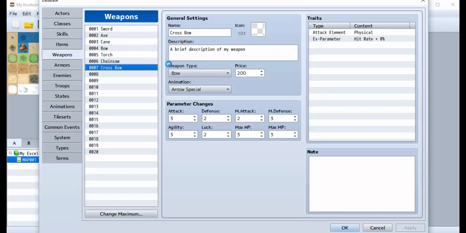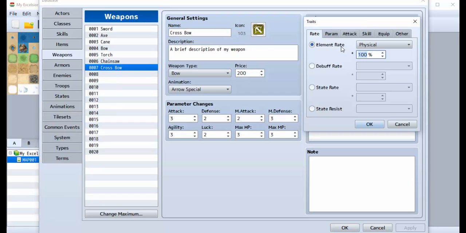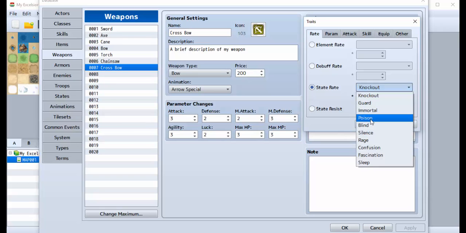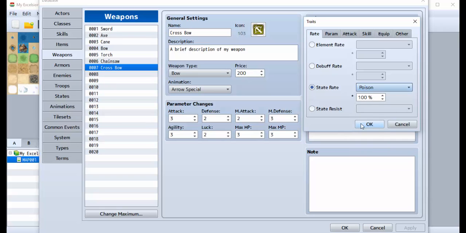And so that's how you create them. If you want to add special effects to the weapons themselves, you'll see this traits over here. So for instance, my crossbow, if I want to add a fire element to it, this is where I do it. If I want to add maybe poison, so if I attack you with this particular weapon, it's going to poison the enemies.